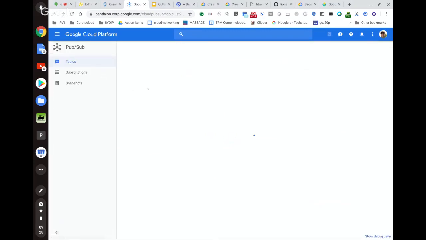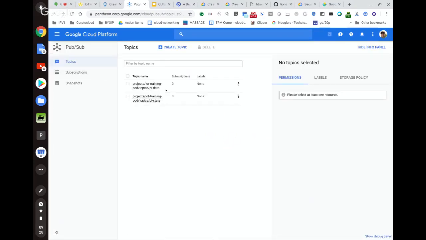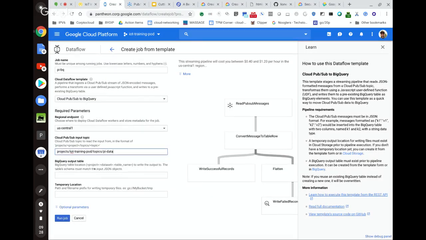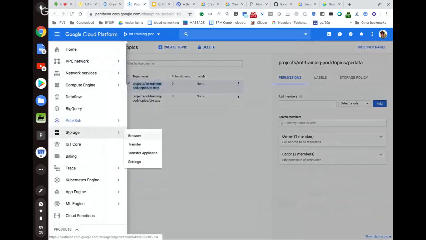And I will have a look at what my actual topics are. So we can see that that's that topic. We will take that topic, just copy and paste it right there. What's the table? Okay, oh, I didn't note down the table, but that's easy to find.